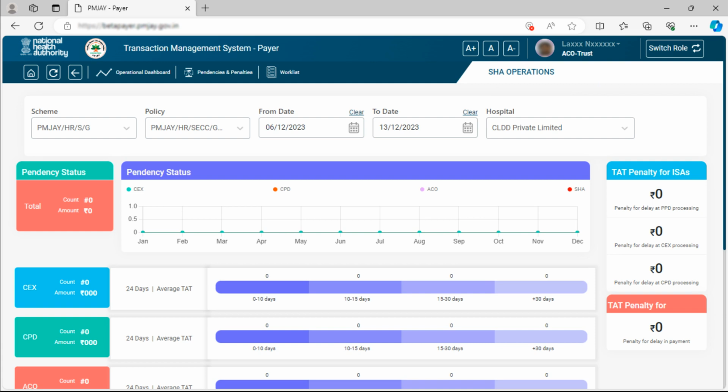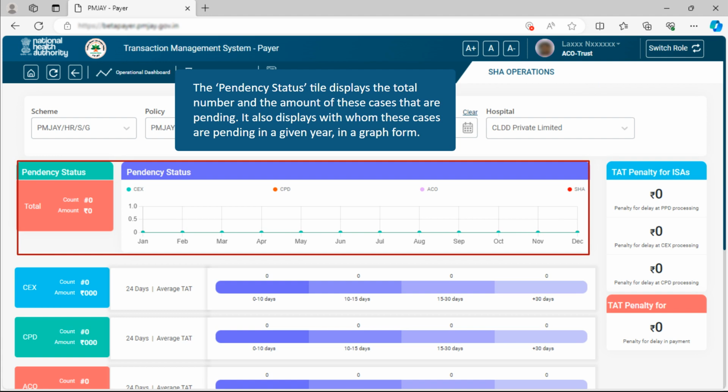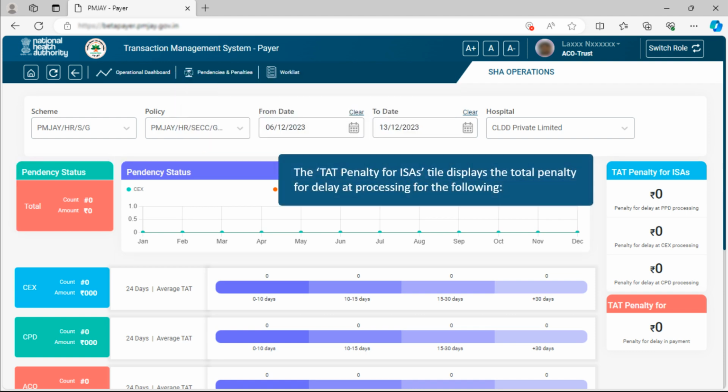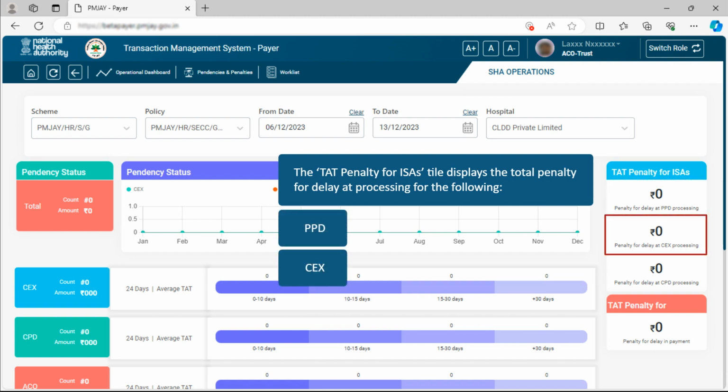Now let's explore what information the tiles display. The pendency status tile displays the total number and the amount of these cases that are pending. It also displays with whom these cases are pending in a given year, in a graph form. The TART penalty for ISA tile displays the total penalty for delay in processing for PPD, CEX, and CPD.